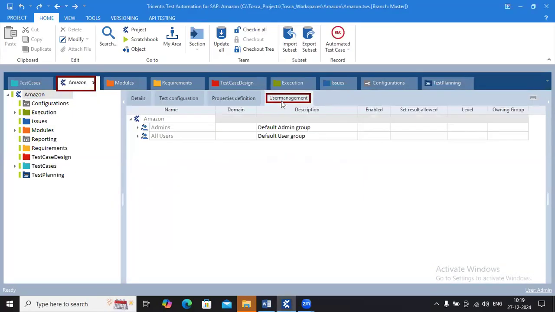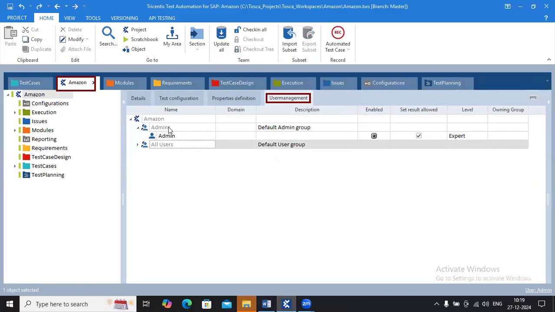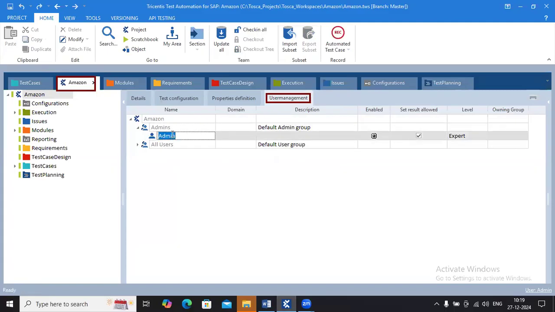Click on user management. Here two groups are available: one is admin, another one is all users. If you expand this admin team, these are the admin related activities. By default, the credentials are the administrator, right?